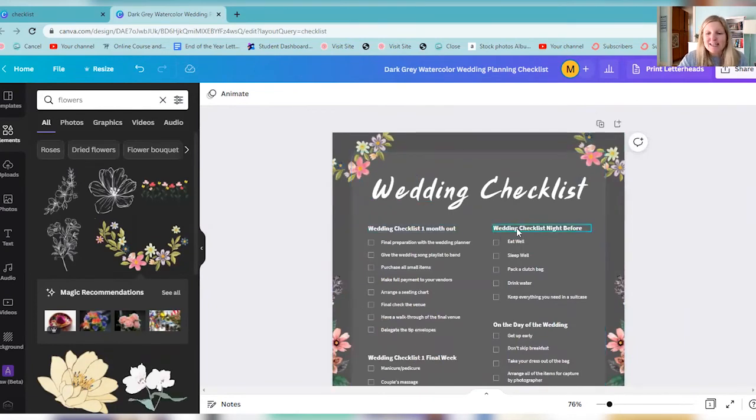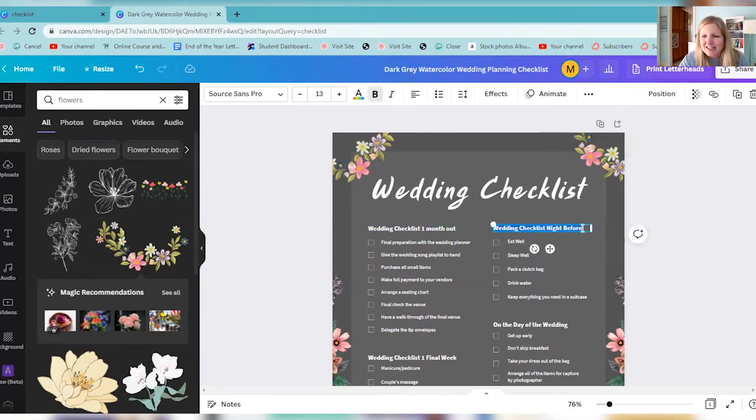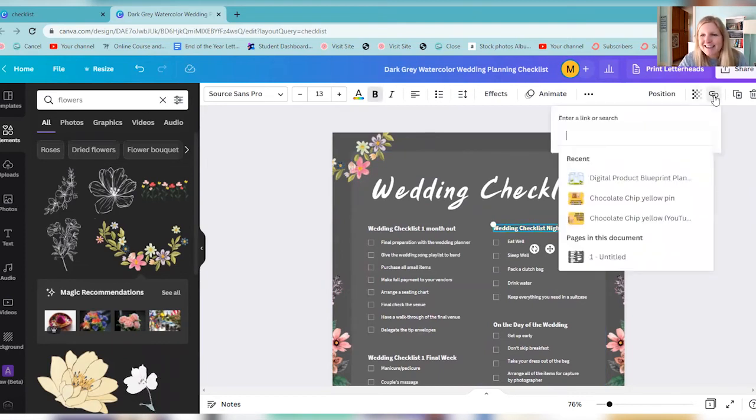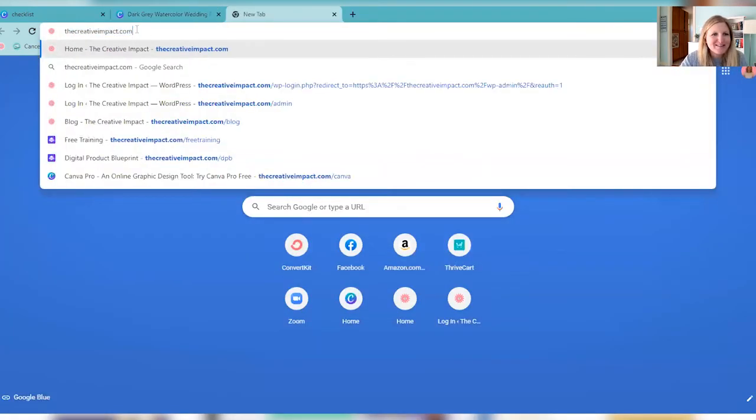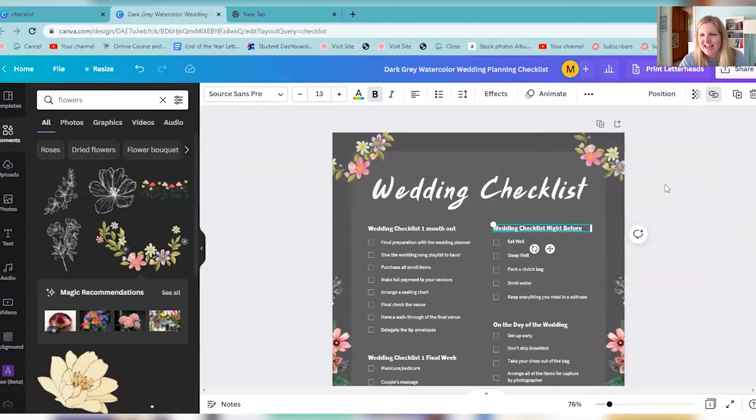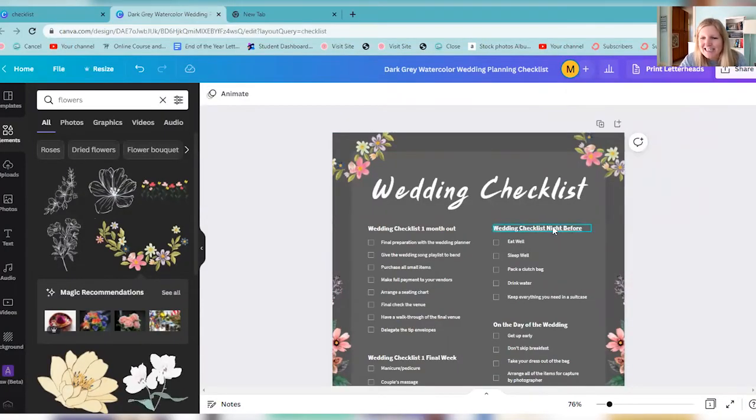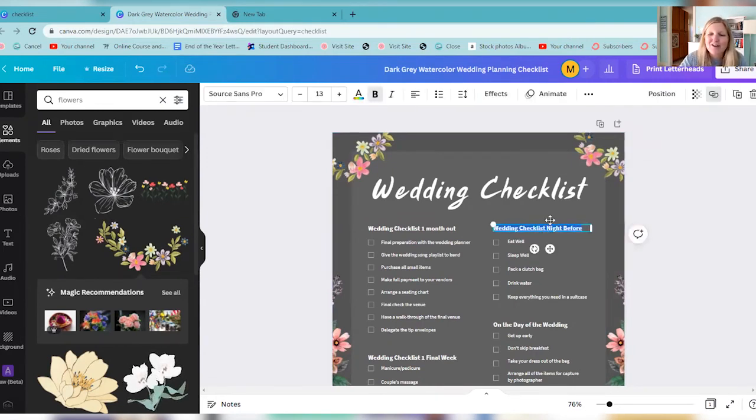Let me also show you how you can add links into your freebies or whatever you're using. So let's just say we wanted to link this. What we would do is highlight it, and we come over here to this little button that says link. And right in here, you can enter your link. So we'll use creativeimpact.com. We'll link that there. We'll hit enter. And now this is a hyperlink. When it gets downloaded and shared, it's going to be a link that people can click on that'll take them right to your website if you want. So you can add in links.